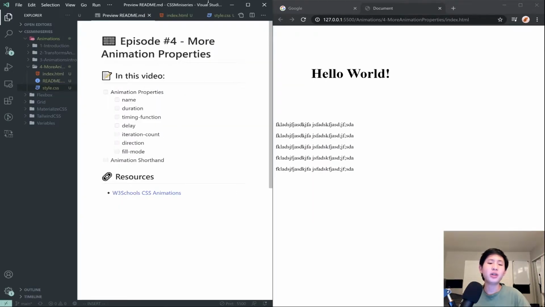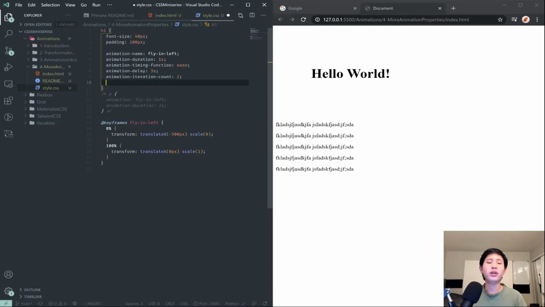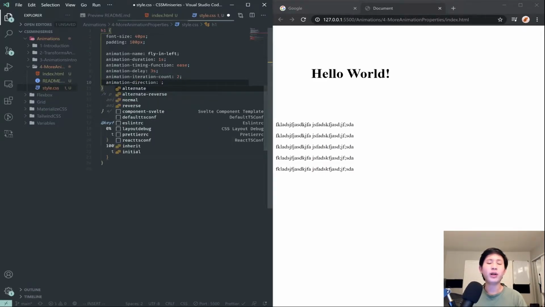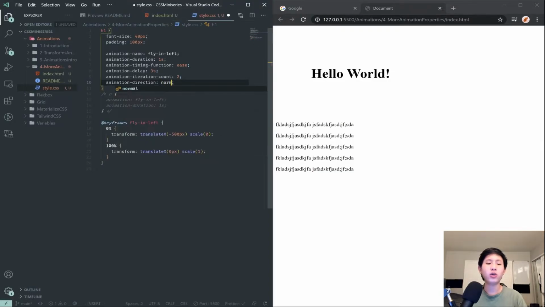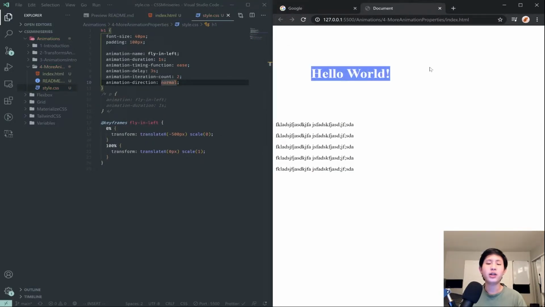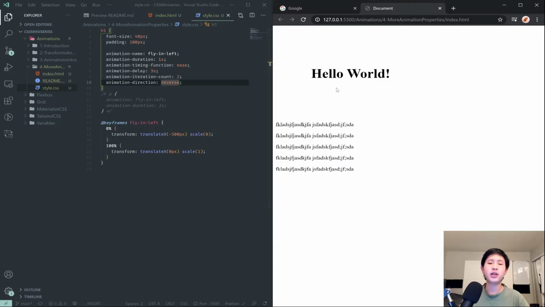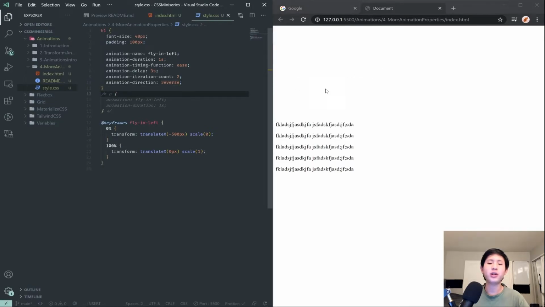Then there's the animation direction. Once you get here, this is where it gets kind of cool. For example, if we wanted our direction to be normal, which is the default, after 3 seconds it'll fly in from the left. We could also have it be reverse, which, if I save this, notice it'll actually fly out, which is pretty cool. It'll get smaller and fly out twice.